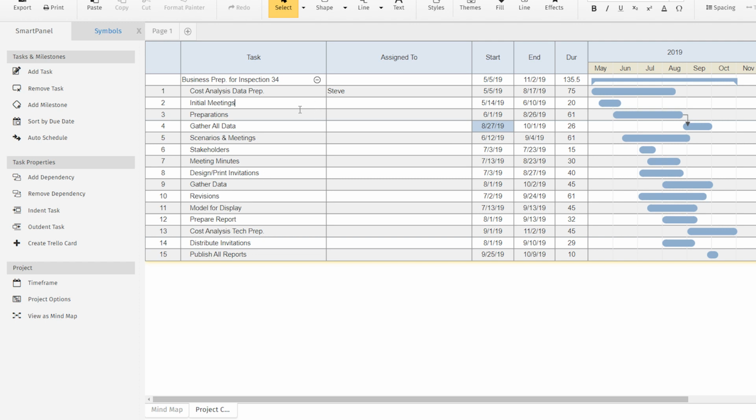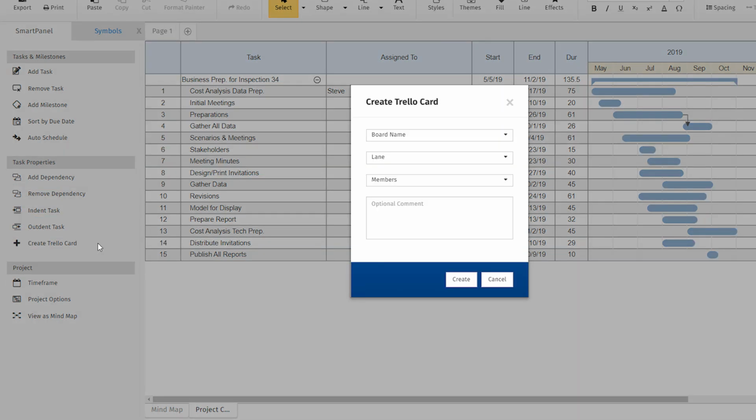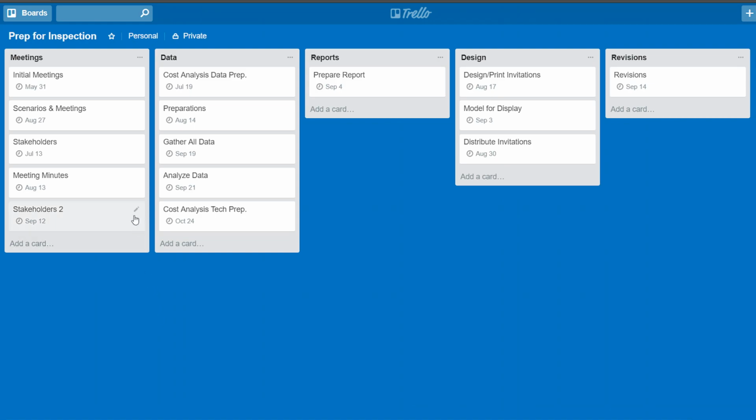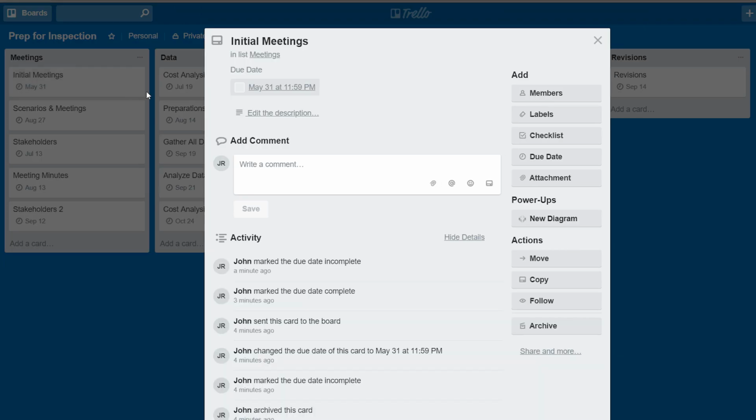And SmartDraw makes it easy to connect your project plan to an existing Trello board. Select any task and create a Trello card with just a few clicks. Changes to your Trello cards are reflected in your project chart the next time you open it.